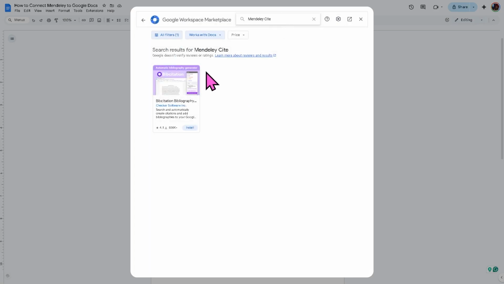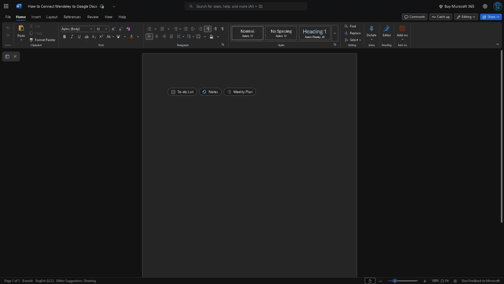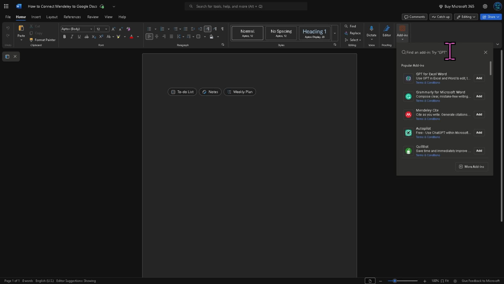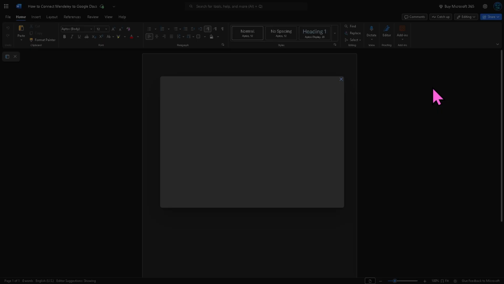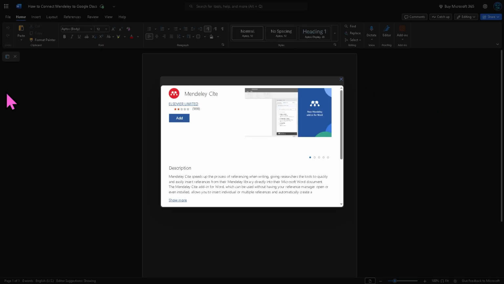Now, if you can't find the Mendeley Cite, don't worry, because there is another option for you by using your Microsoft Word. Okay, so once you are signed in, if you want to insert a citation, I want you to go to the add-ins. From here, you just have to search for the references and type in Mendeley right here. For example, this one right here, Mendeley. Click that and click the Insert Citation.